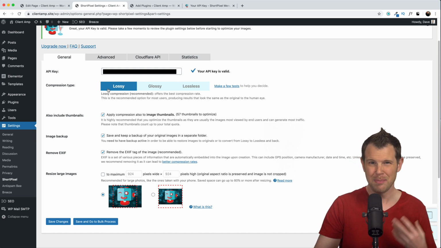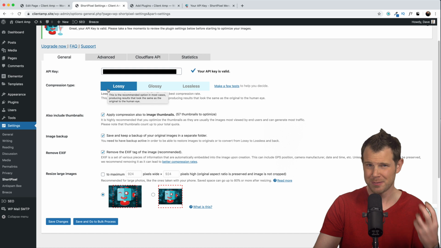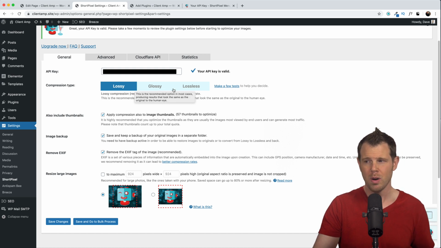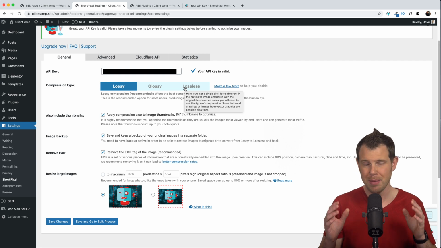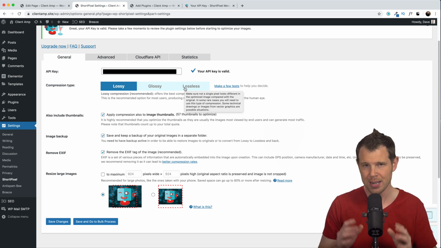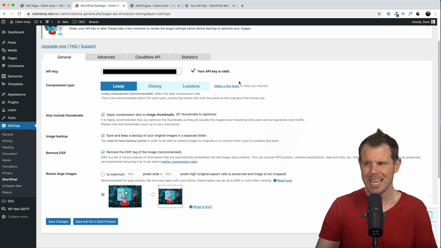So lossy is going to be the hardest compression. It's going to make the files the smallest they can be, whereas lossless will keep the files a little bit larger, but it'll maintain absolutely the highest quality of photo. It does have the handy option to run a few tests before you decide, but you know what? I've done this enough that I know lossy is pretty good. So let me go ahead and just hit save and go to bulk process.